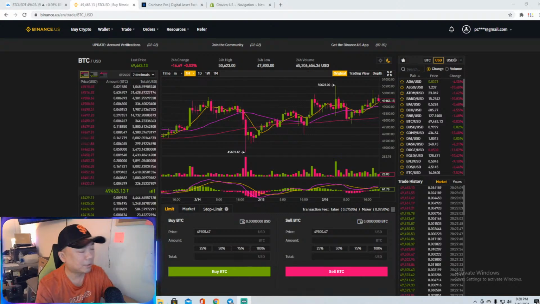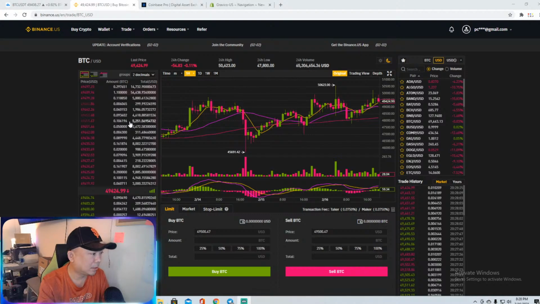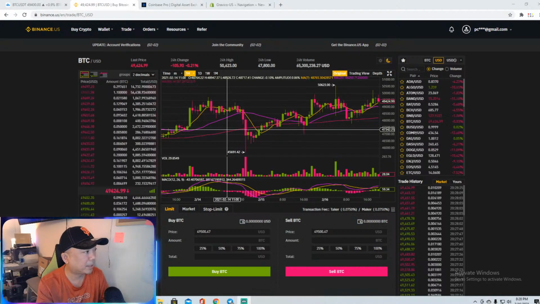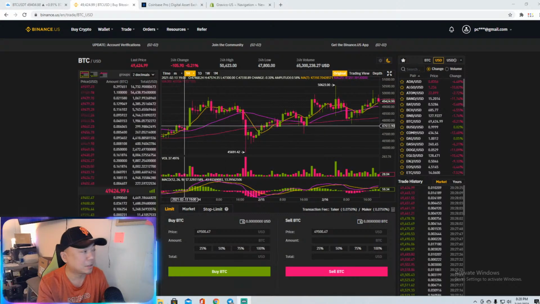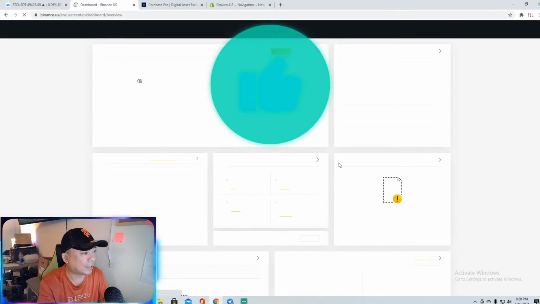Okay, good day, good afternoon again everyone. So this is what it looks like when you're in the trading format with Binance.us. If you click this one, this is your dashboard.